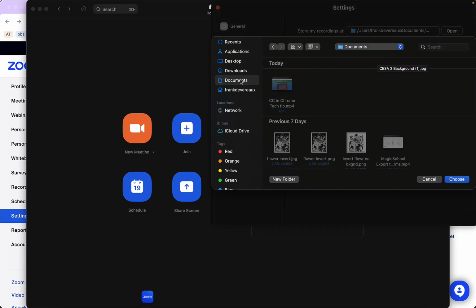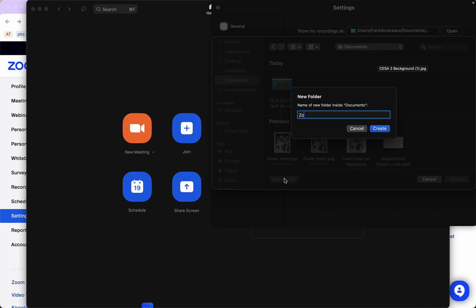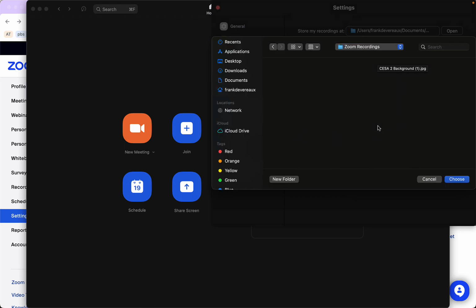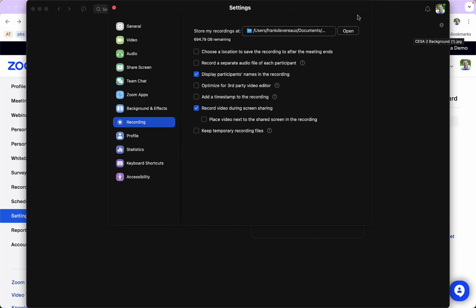Let's say you want it to go to your documents folder, and maybe you want a new folder in there, and you can just call it Zoom recordings. Then when you're done with your Zoom meeting, it will automatically put that in there. The Zoom recordings folder is kind of blocked right there, but that is where it's going. And then I can add some features there.